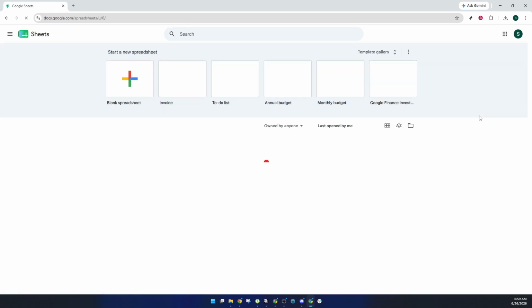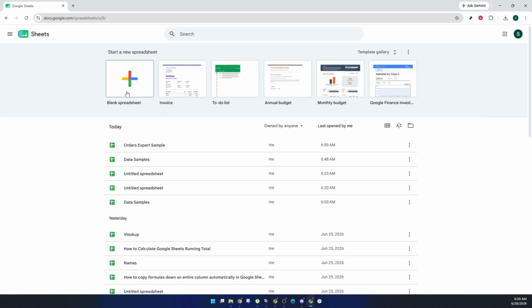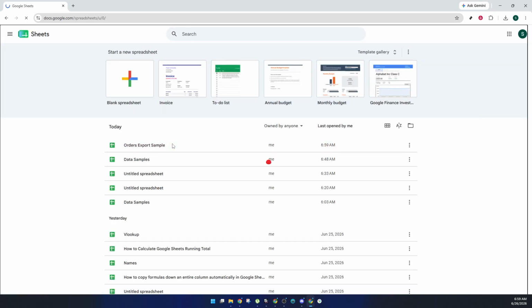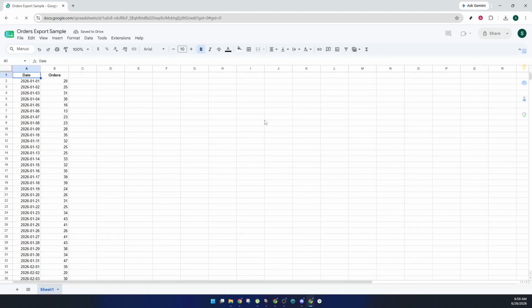Here, you can either create a blank spreadsheet or open an existing one that contains the data you want to visualize. If you're starting fresh, simply click on the blank option to create a new sheet. Don't worry if your dashboard looks slightly different, the steps will still apply.